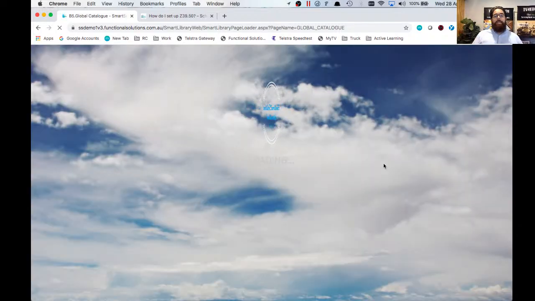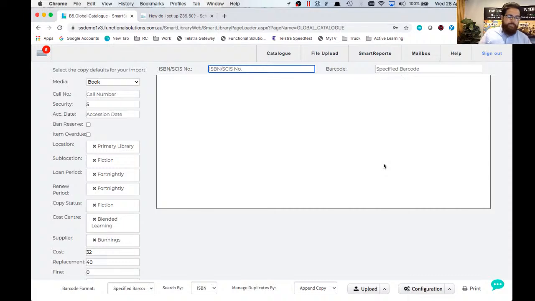The way that global cataloging works is we need to work from the left to the right of the system. Whenever we put an ISBN into global catalog, it's going to go out to SCIS or Open Libraries Australia, whoever we're connected with, and import that information into the database for us. It also assigns a copy record to that title, but the system doesn't know where you want this book located, how many days it should be loaned for, if there's any renewal period, what the cost is, and so on.